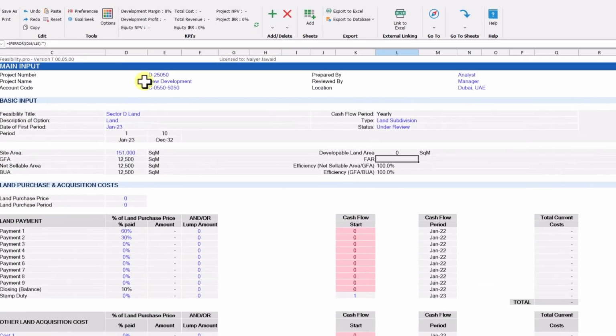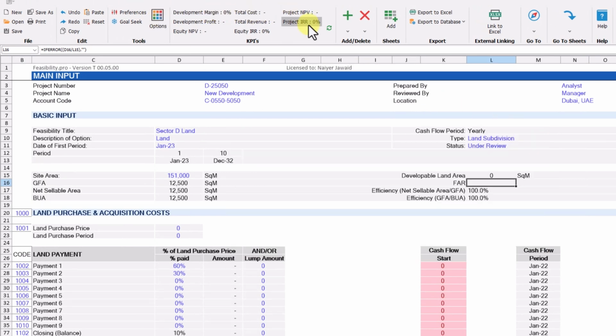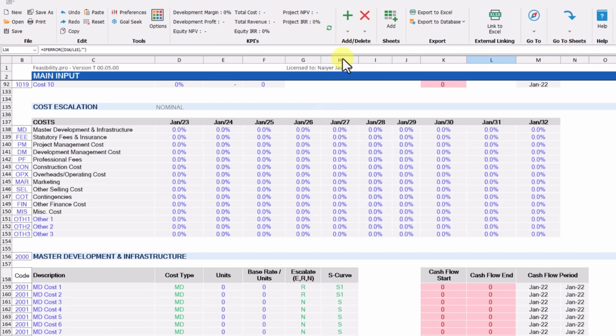So you have options here where you can save various scenarios of the feasibility. You can save up to 8 options here. This is the live KPI toolbox here. Then you have the option to add or delete any sections.